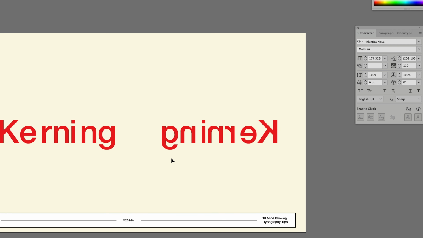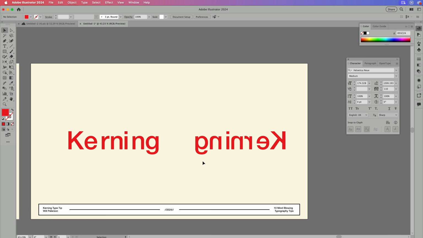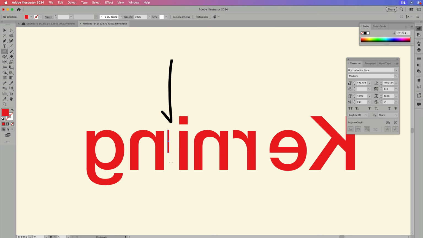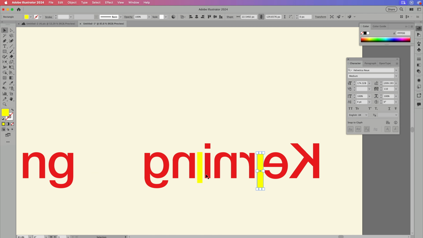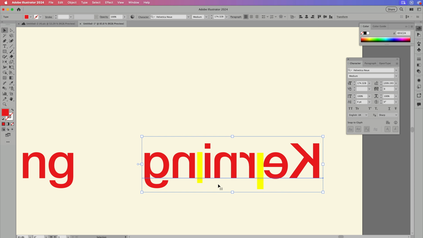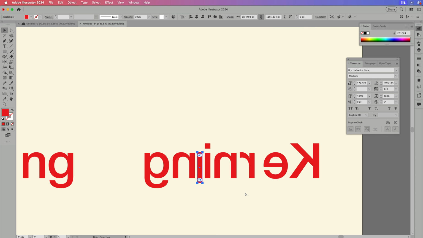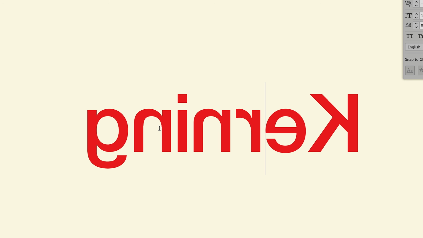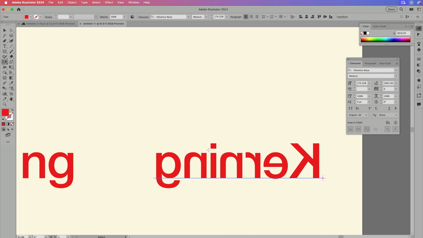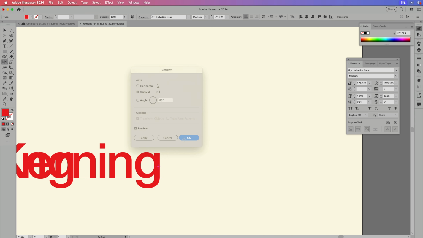Now your brain is not looking at this type in letters, it's looking at them as shapes and masses because we're not able to sort of read it very easily. Now the problems become really easy to see. We've got way too much space here, way too much space here. And you can see there that what we need to do now is essentially kern it whilst it's backwards. So here I'm just going to set the kerning back, boom.